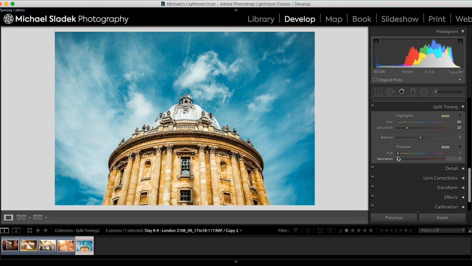And then the shadows, what I do, I know the number, it's 206. That's the blue I go to. It's sometimes hard to hit these. So you can just click on it, highlight it, and just type a number in. And then again, the saturation to turn this on, right around 20, or maybe 20 at the most.